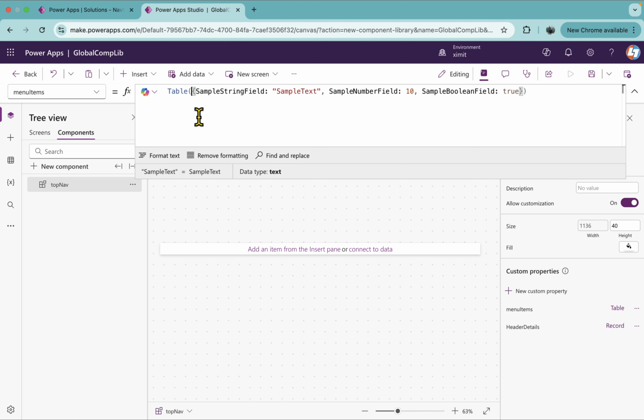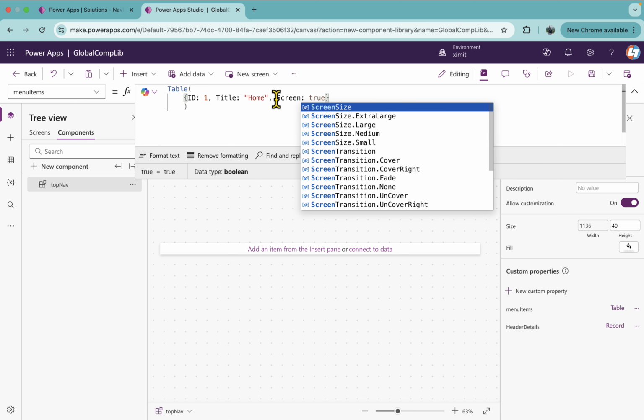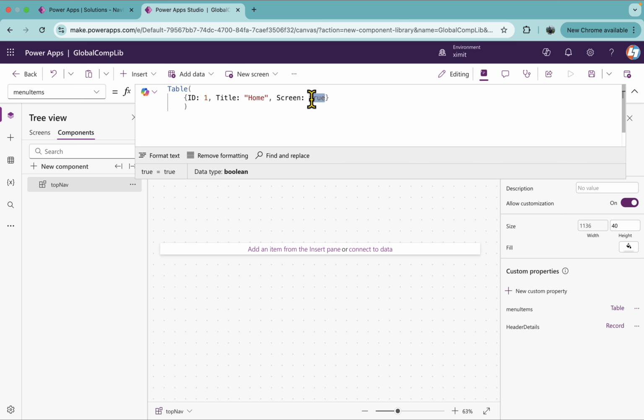There is a sample table created already. So we'll enhance this. I need an ID, set to 1. Then I need a title, set to Home. Then I need a screen where I want to redirect the user. It will be App.ActiveScreen. I'll copy this entire object.